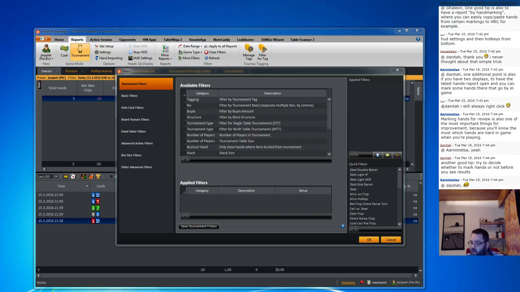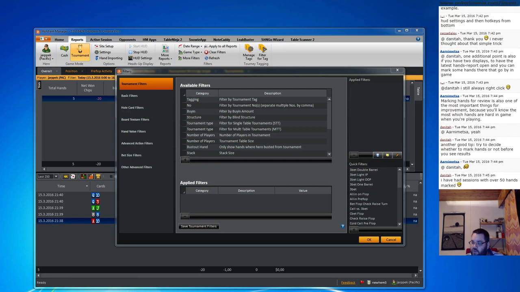And yeah, good point from Danita as well, that results don't really matter. Whether you win the hand or lose, it doesn't really matter whether it's a good hand to mark or not.